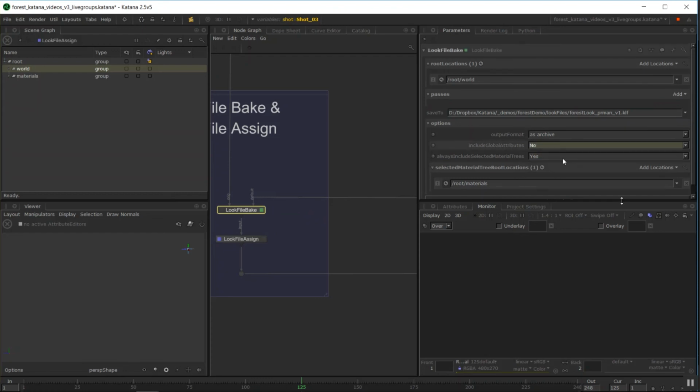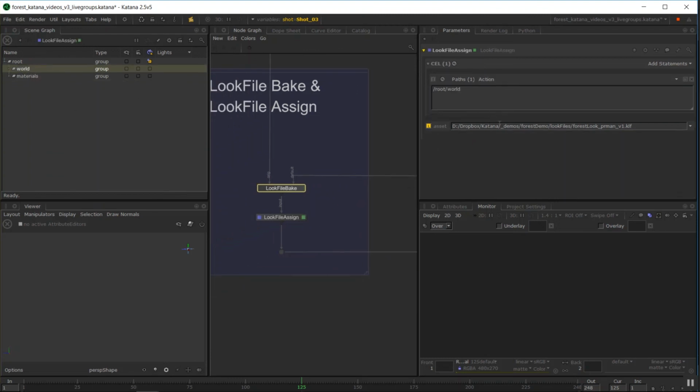We need to say where the root of the material tree is, which is here, and we need to pick a point in the scene graph where it's going to save all the nodes from, so the world. So I've got them set up as so. And then in the look file assign node, we just choose which file and which path to paste the file back onto.